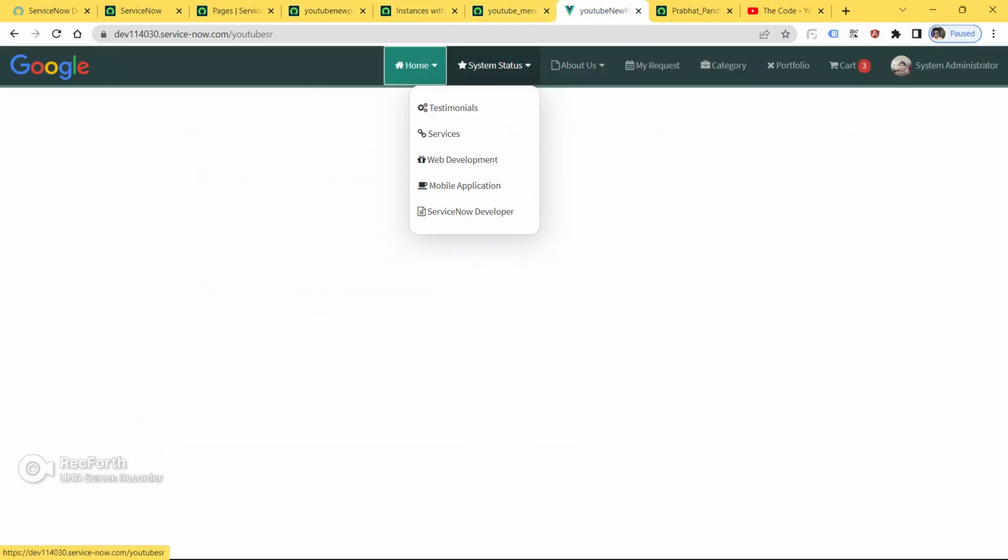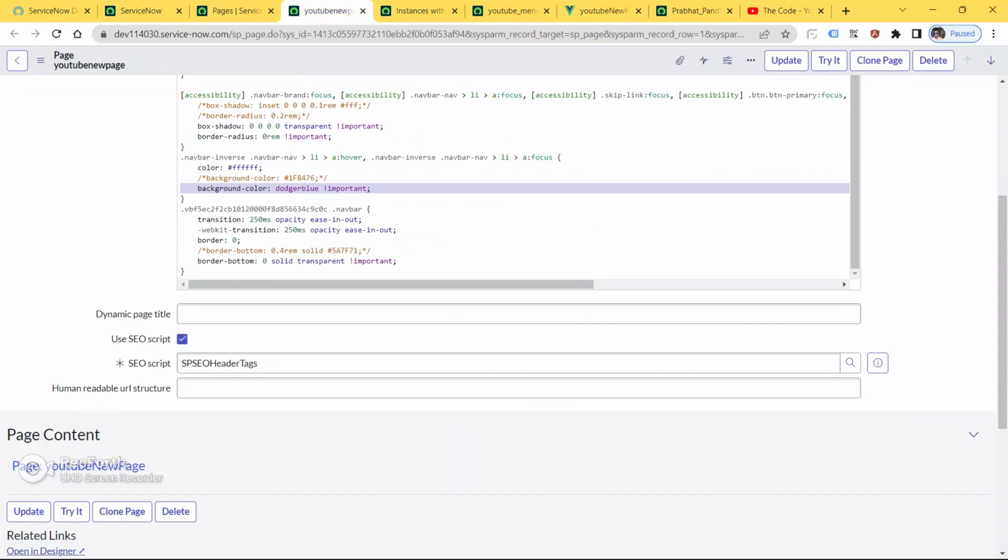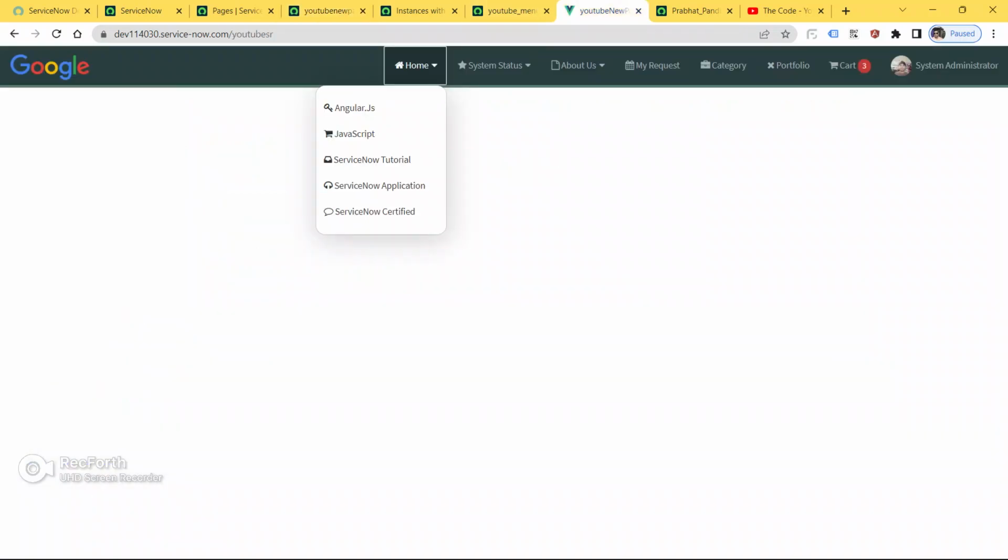As of now you will be able to see some kind of dark shade. So I am gonna change this to Dodger blue. And I am gonna put some navbar transition also. So I'm gonna put border radius to 0, and I'm gonna put border bottom also 0px solid transparent, guys. Okay, I'm talking about this border.